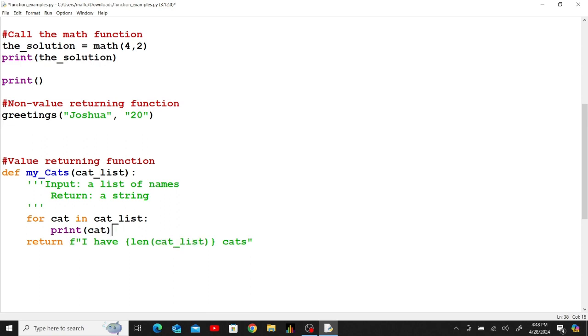So let's go ahead and call this function. Remember, you got to back all the way up to the left margin. All right, and we called it my cats. But also remember that it's returning a string. So if it's returning something, we need to create a variable that can hold whatever's returned from the function. So I'll just call it my string equals. Now I got to call my function. Remember, we call it by its name. This one is called my cats, and it needs to take in a list.